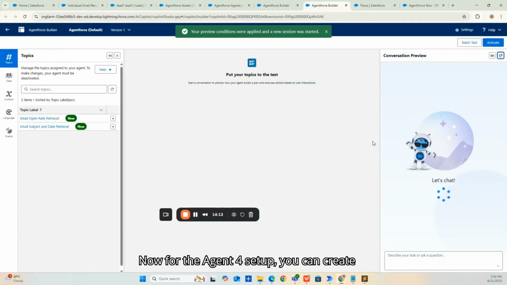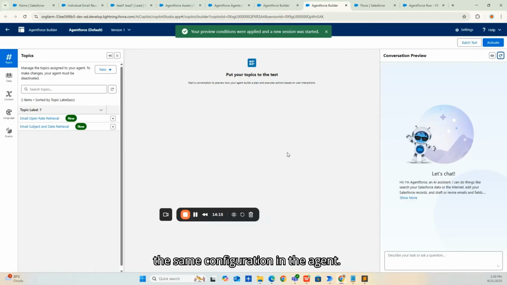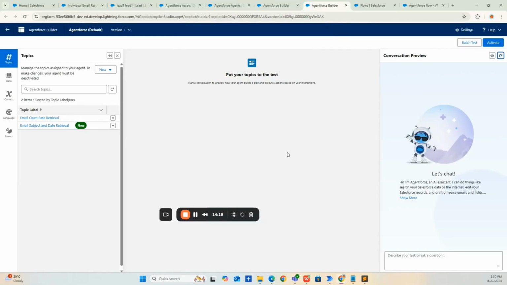Now for the Agentforce setup, you can create the same configuration in the Agentforce default agent if you want to skip all the other steps. But I wanted to show you how the Agentforce setup works. But for the default one as well, you can do the same steps that we did for the Agentforce setup. You get a new topic, add the actions there, and then test it out.